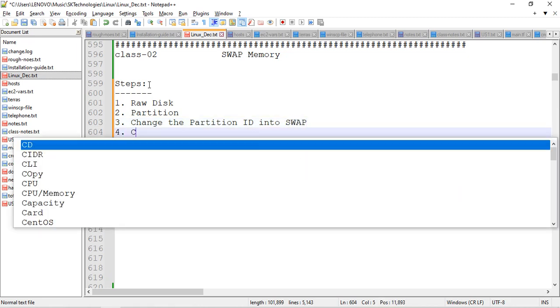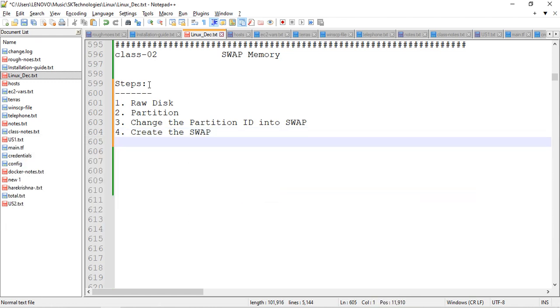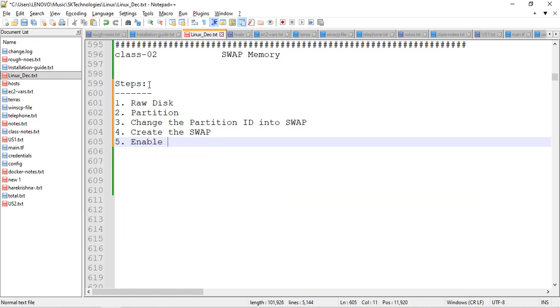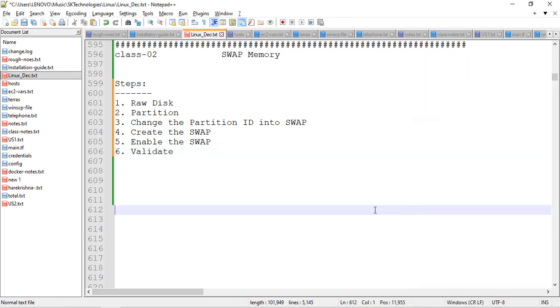Then create the swap, thereafter enable the swap. This is also very important. Sometimes people only create and then go for the validations. Enable the swap, thereafter you can validate whether the swap is created or not. That's it, guys, these are the steps. You can follow the steps. Technically I will tell you all the things, then we will see.